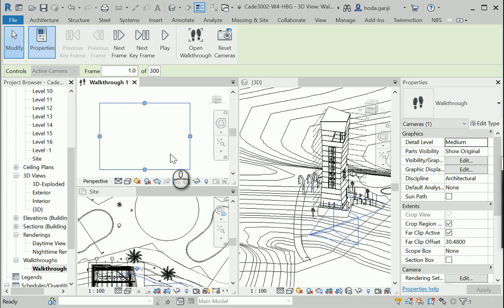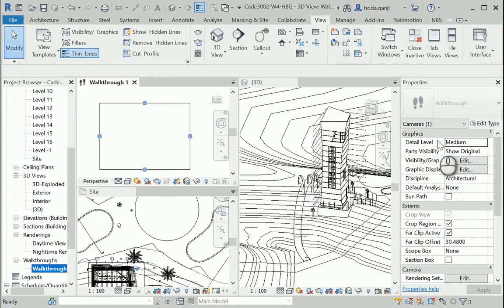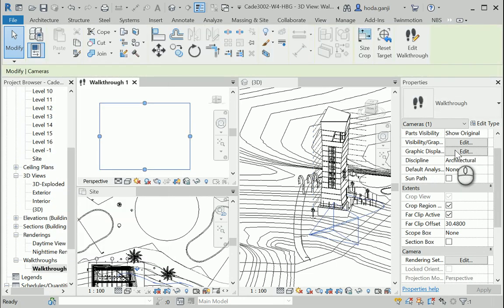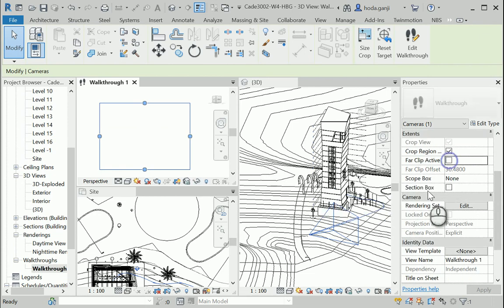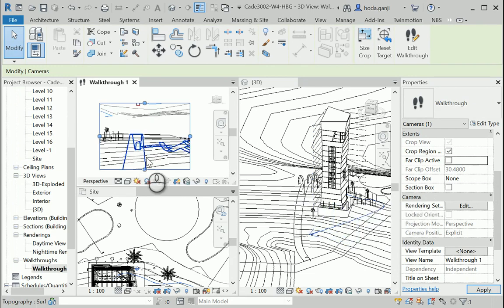So now when the walkthrough is selected, or if you right click and it's on show camera, on the right side, just the way we had the setting for the camera, we have a setting for the walkthrough camera, and you can check the box for far clip active, and now you can see what's going on behind that. We were not able to see that before. Make sure to remove the check mark for far clip active.